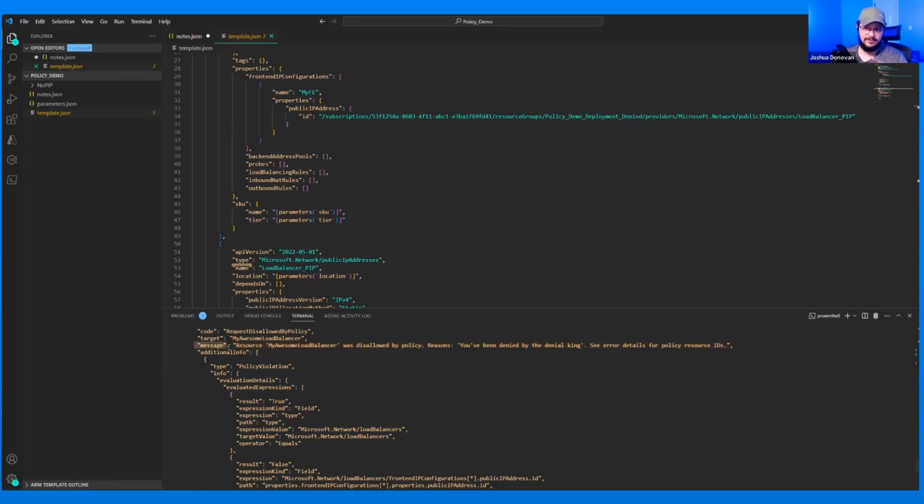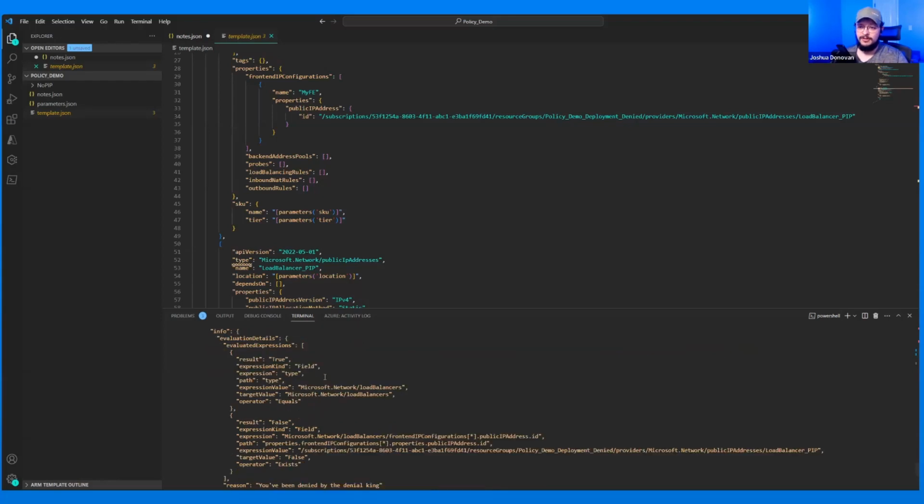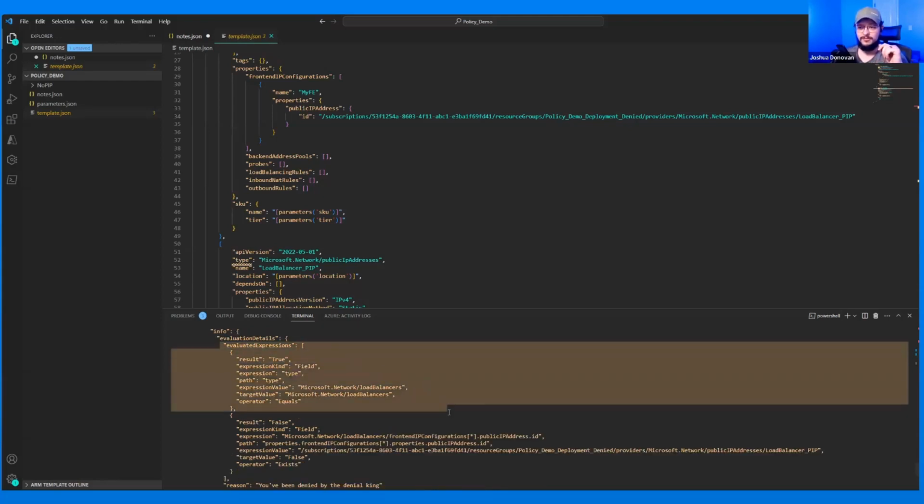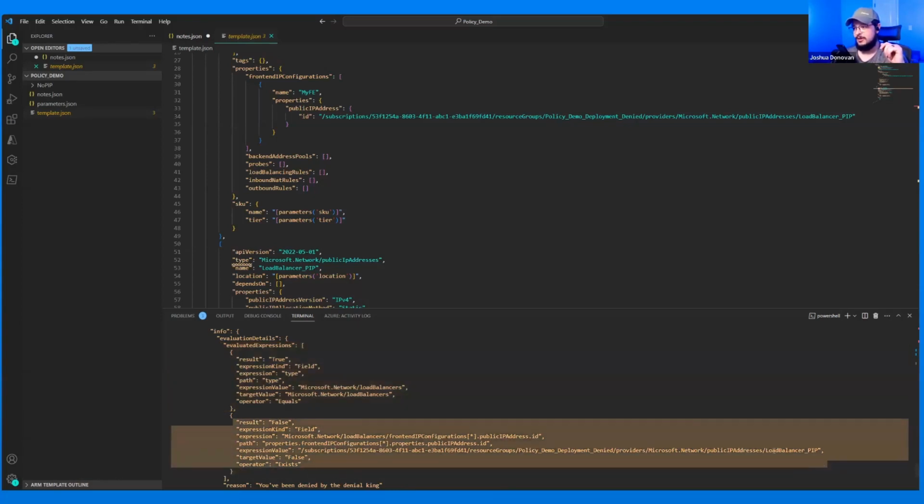That message does get translated into PowerShell in the message, so we do see that. But we also have this additional info, which is not being mapped by PowerShell. This additional info part of the body has all of the details about the policy violation. So we have our evaluated expressions. We can see that it's checking for load balancers, and we can see that I was denied because of a public IP address.